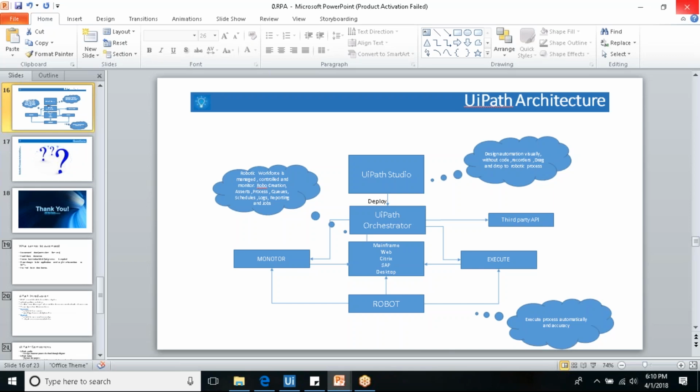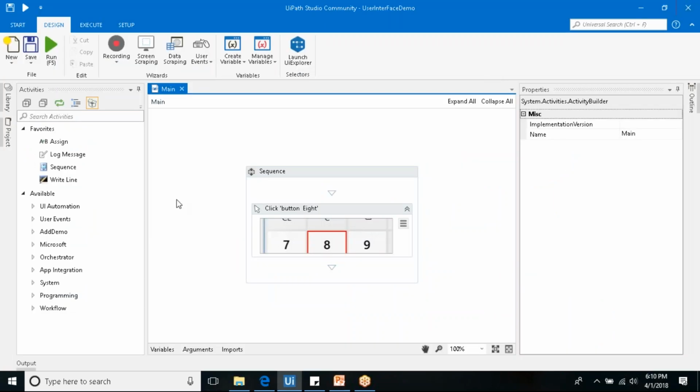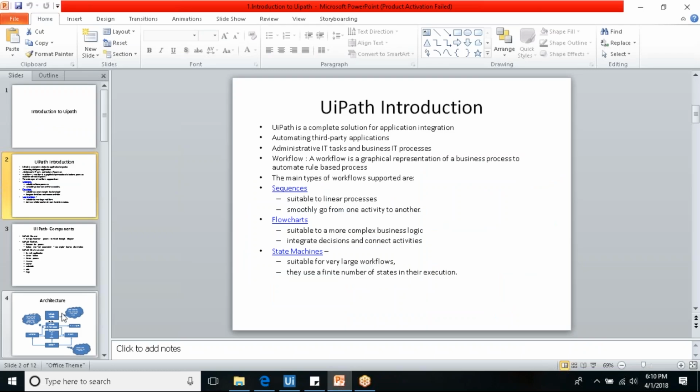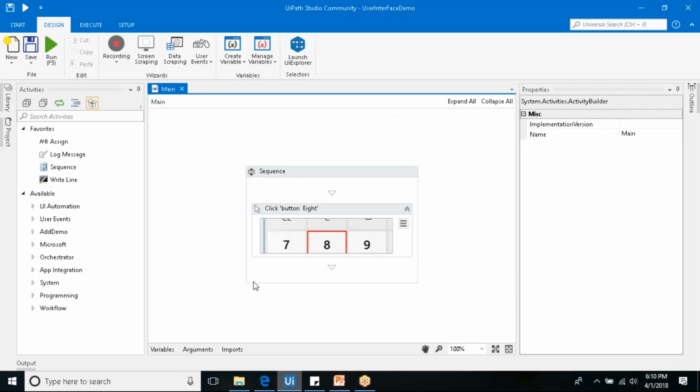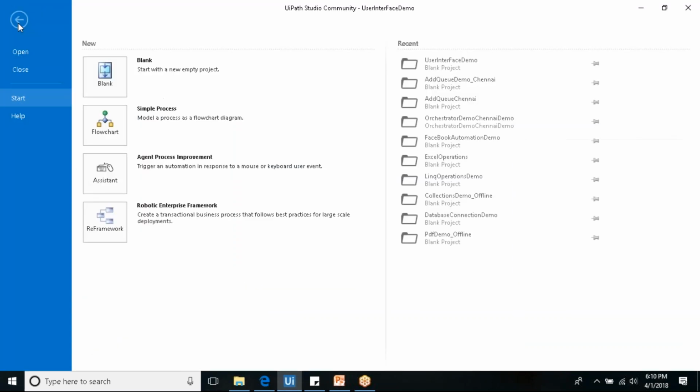So this is how your part components would be. Any queries here, or else we can go to the user interface. Okay, fine. Let me talk about the user interface. So what is the user interface? It is about how to create a project. I think you are familiar.